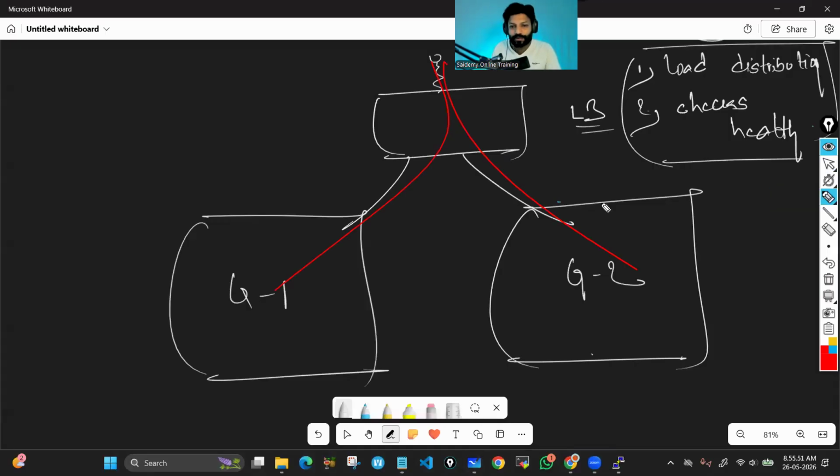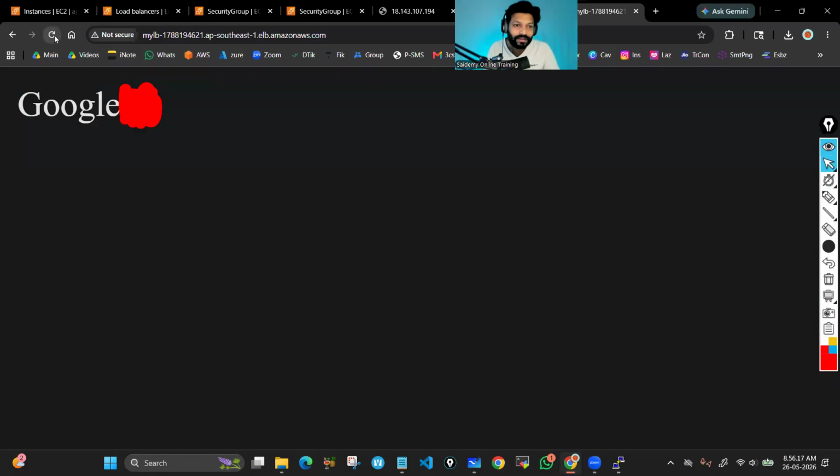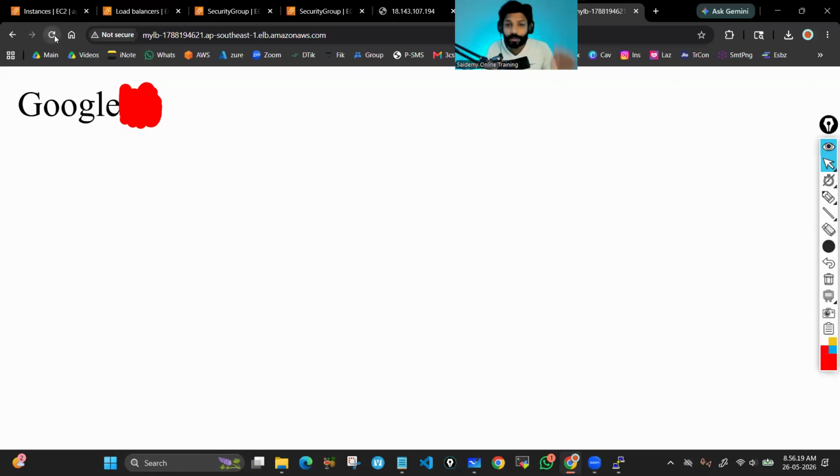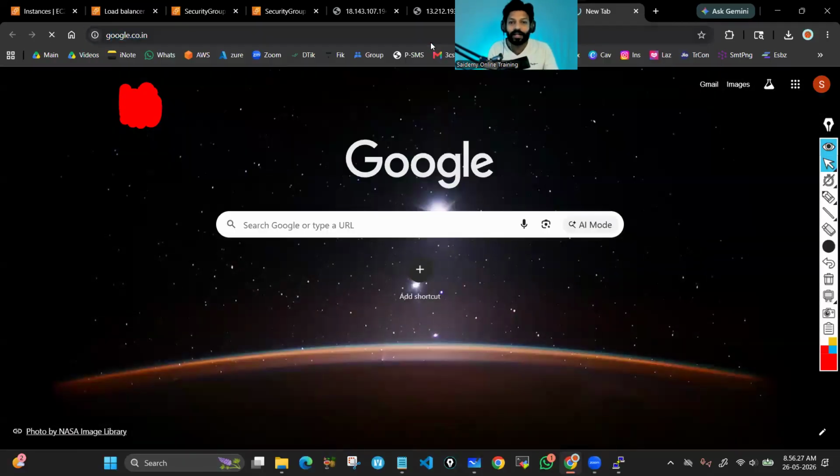The load balancer distributes the load. One here, one here, one here, one here. Got it? Suppose, instead of Google 1 and 2, I take only Google. If I keep the same web content, do you find any difference here? No, right? So from the customer's perspective, it is only Google. That is exactly what is happening here when I type Google.